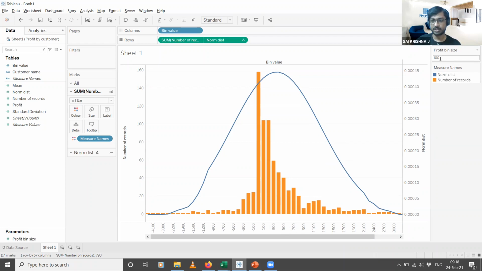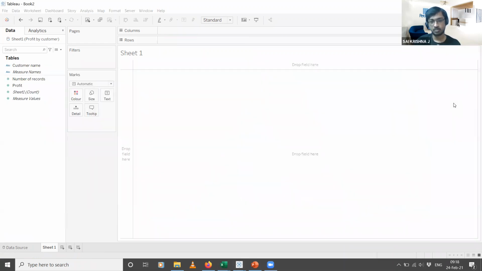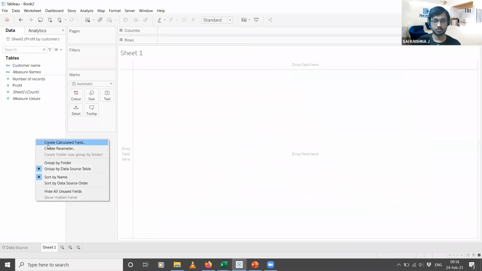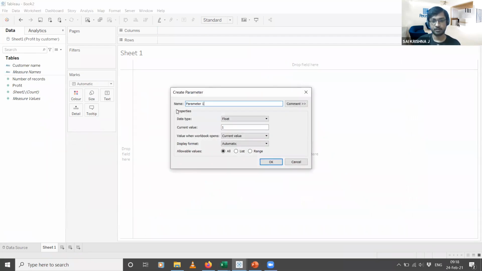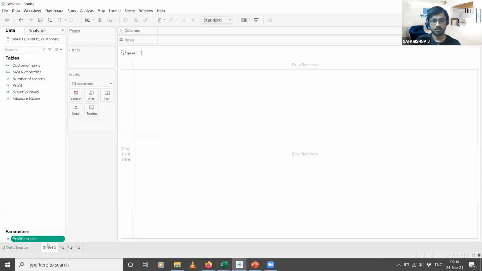In order to specify this class interval, we are creating a parameter. That will be the first step. You can just right click here as usual, create parameter, and give some name, profit bin size. This will be your class interval, and I will say current value is 100. Just click OK, and then click here and give show parameter. All right, so this is the first step.